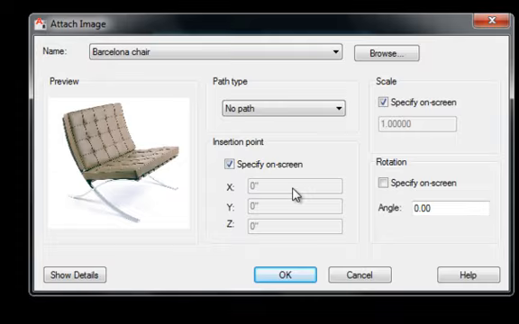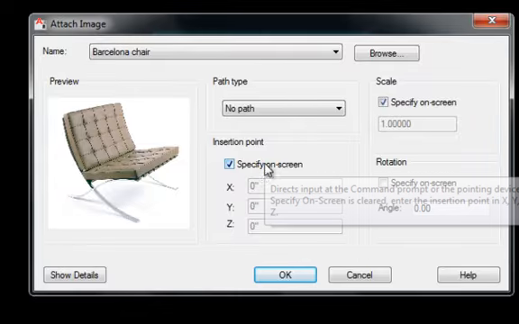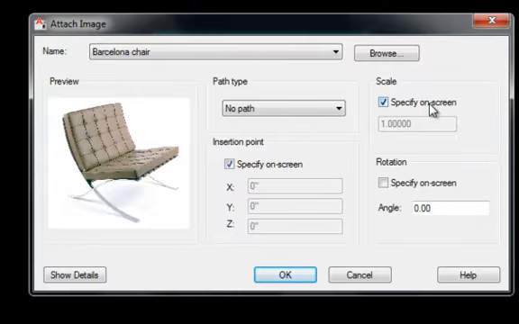I want to use no path. That means the connection between the inserted image and this file is not relevant. However, you will need to save these files in the same file folder, or you may have to reinsert your image file at another date. I'm going to specify the insertion point on the screen and the scale on the screen as well, and you'll see how that's helpful in just a moment.